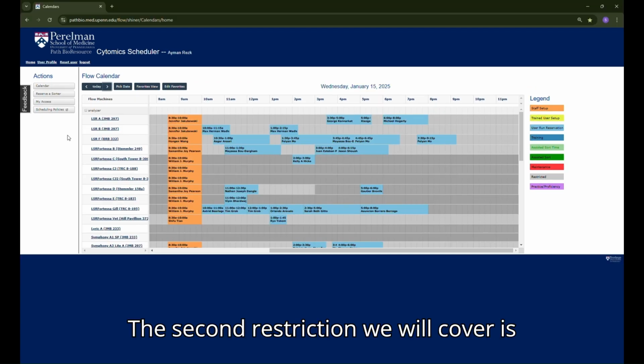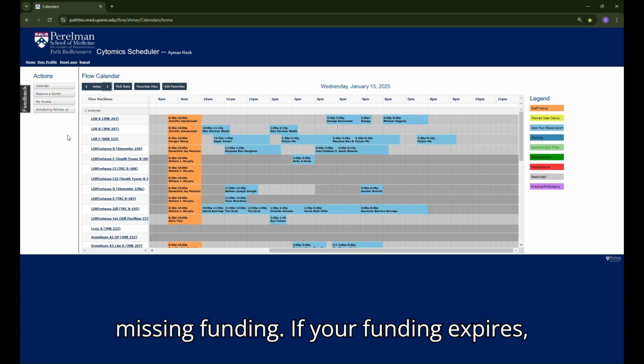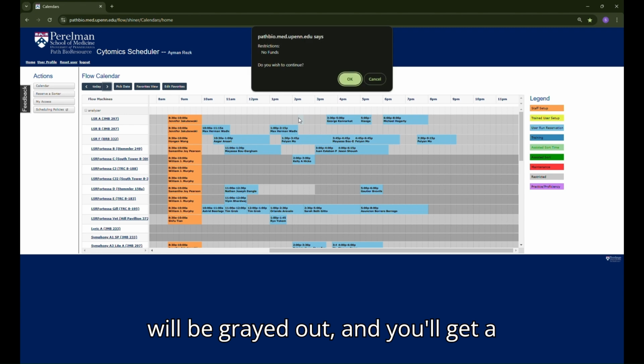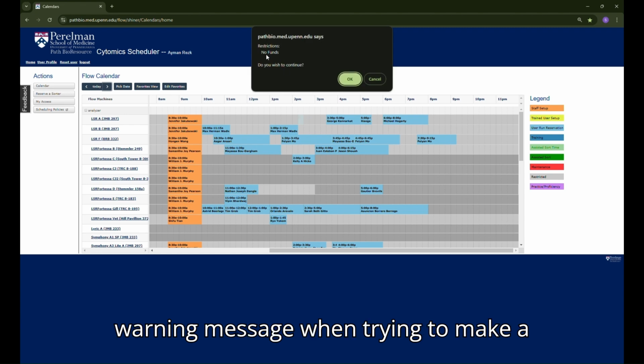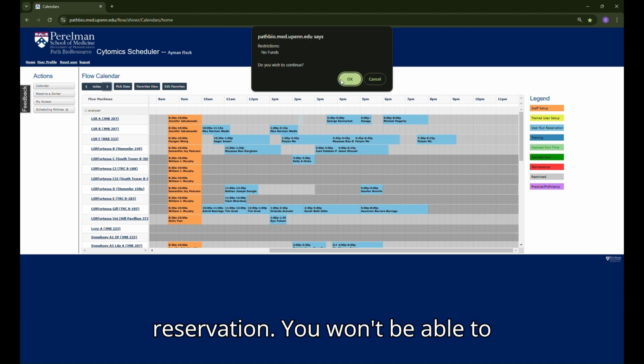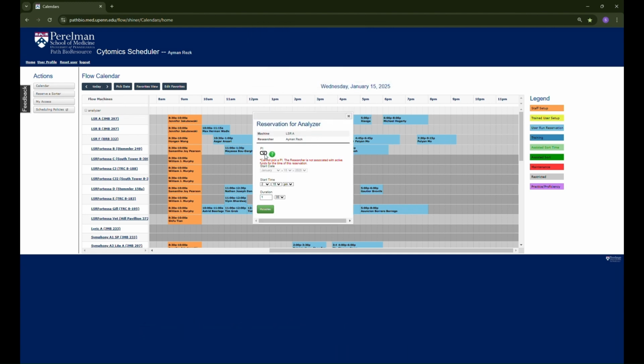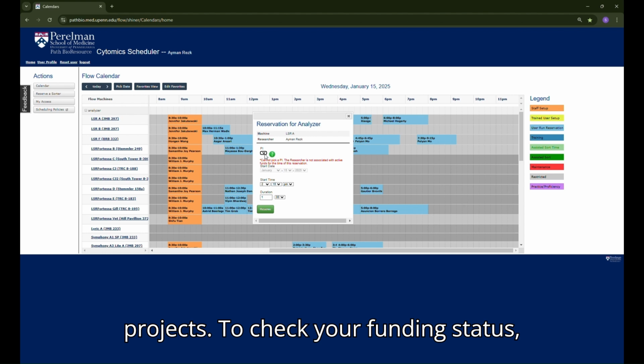The second restriction we will cover is missing funding. If your funding expires, you'll notice that all of the instruments will be grayed out, and you'll get a warning message when trying to make a reservation. You won't be able to select any PI when moving forward, indicating that you have no active projects.